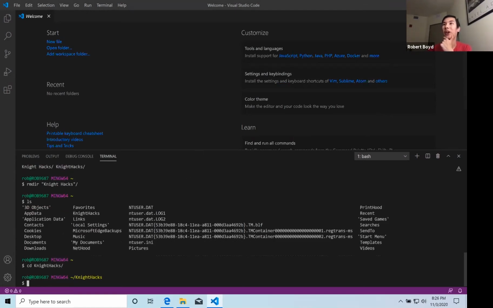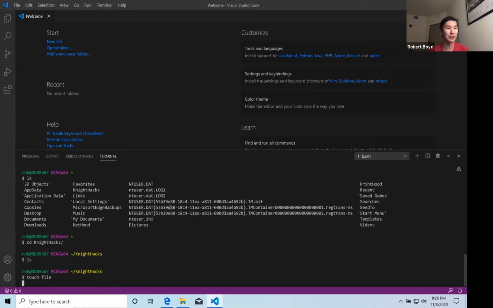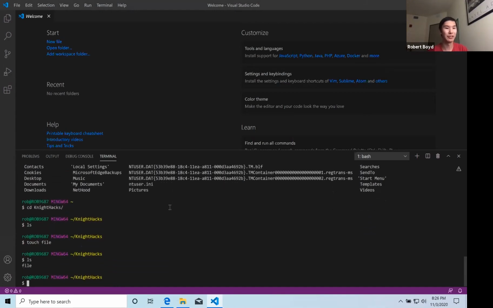Does rmdir still work if you have stuff in your directory? No, it will warn you. For example, I'm just going to make a file. You don't need to worry about this command; it rarely comes up. But if you just want to make a file, I'm going to do touch file. Now if we run ls, you see there's a file called file inside of our night hacks folder.